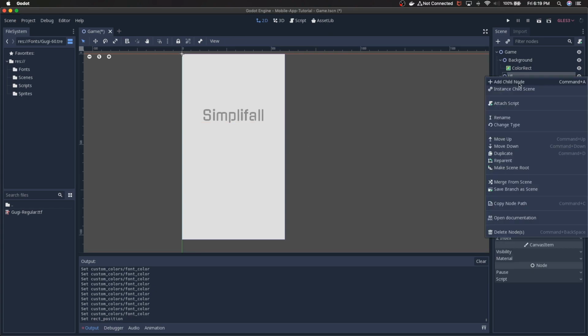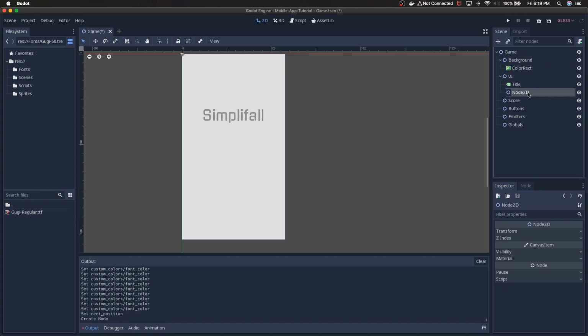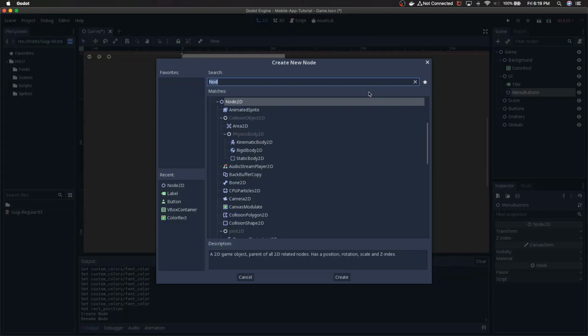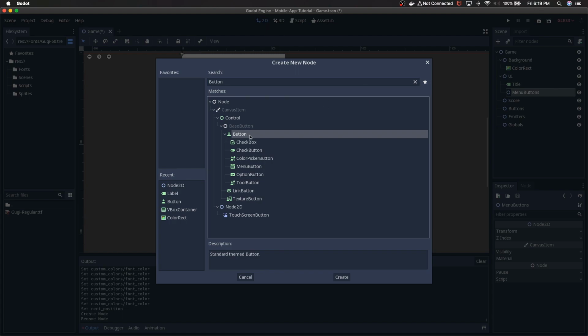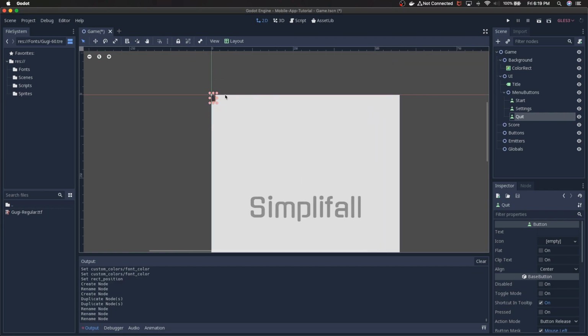So speaking of them, we're going to add another node 2D to the UI node. So this is going to be our menu buttons. Later, maybe in the next video, we're going to add difficulty buttons that the menu will take us to when we hit start. But for now, we're going to add 3 button nodes, just basic button. So you can either add them like this, or you can add one and then do Command D to duplicate. So this one's going to be start, this one's going to be settings, and this one's going to be quit. So those are our 3 functionalities. You can see them, they kind of popped up here. They're not doing anything too exciting just yet.